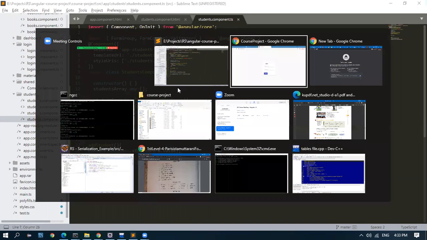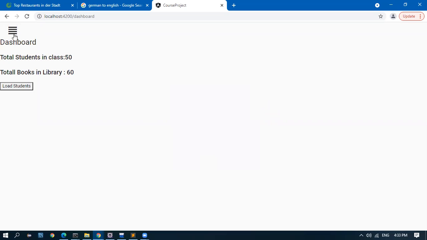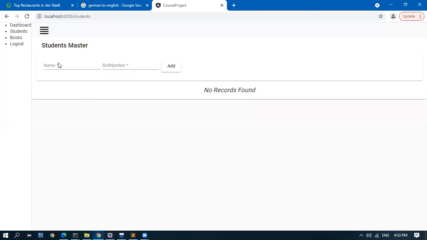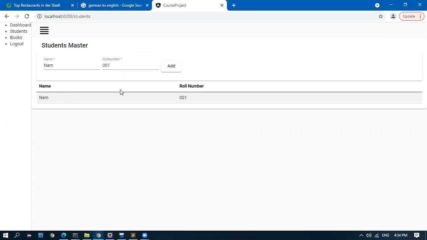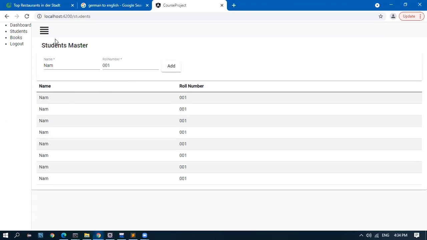So yesterday we stopped till here. We did the login page. On click of login, the dashboard page will come. We have the menus. We did the students. Here we gave name, and if you give roll number and add, we will be adding the records. So far we have done.